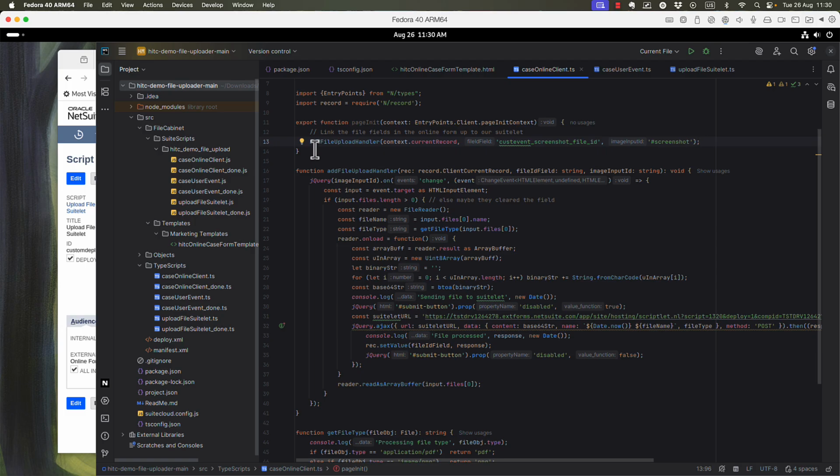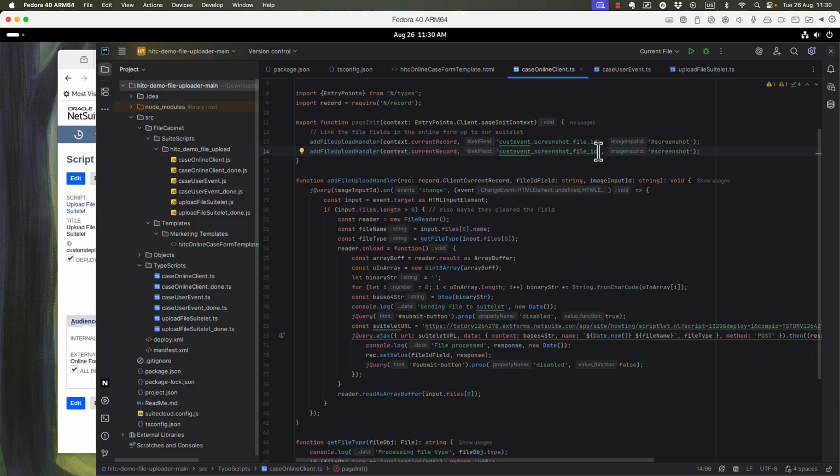Okay, so let's copy this, call it again, and now instead of the screenshot, the other file we have is the execution logs file ID, and that's in just a logs field.